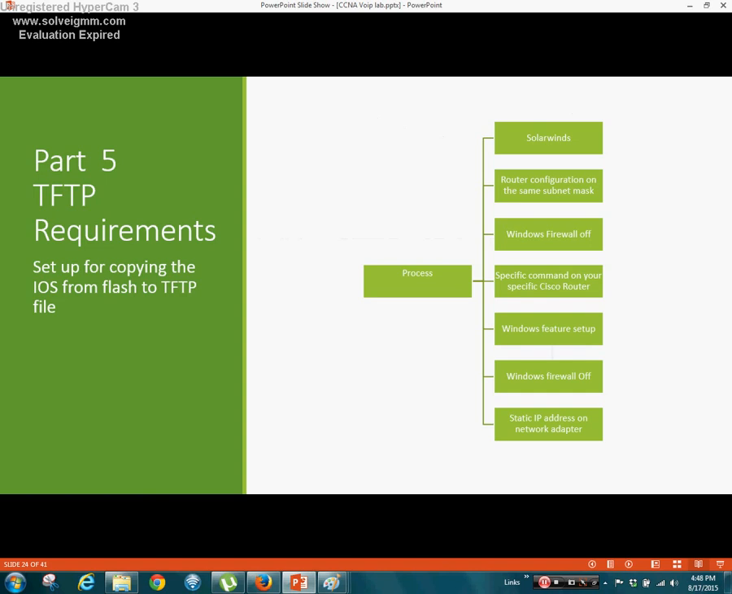TFTP requirements. Guys, when I started doing this process, I found out that TFTP needs a lot of different information on its own because it can crash the whole system that you have. You need to be a master of FTP. So I'm going to be making another video in the future on how to set up the TFTP.